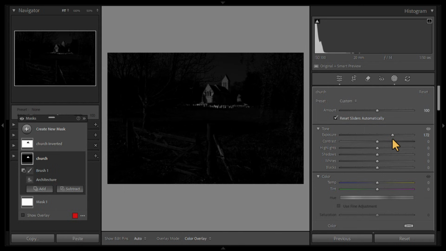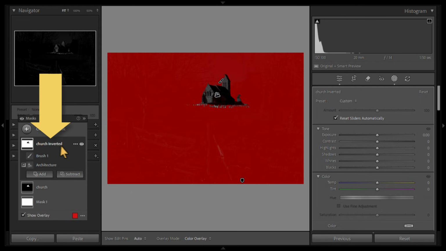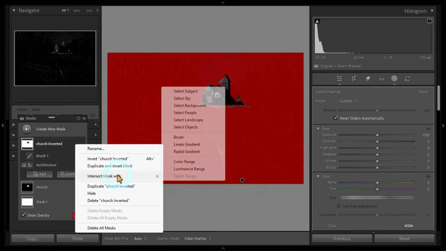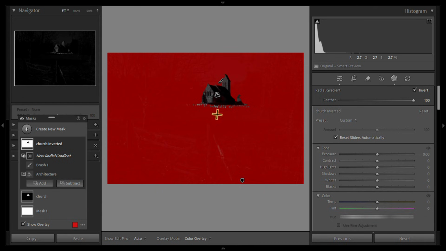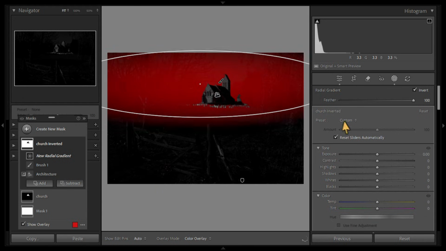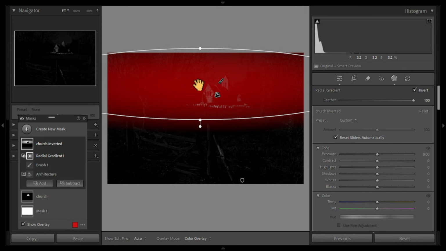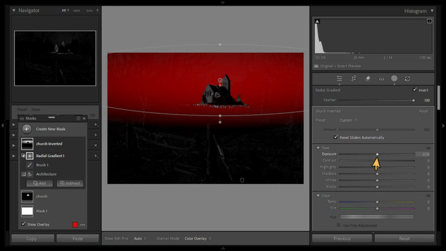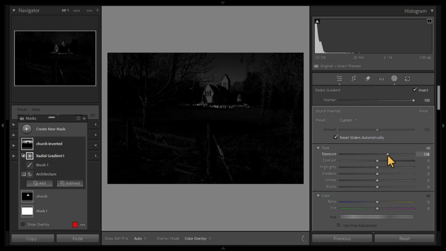So there's a little problem that I've got there. We'll sort it out in a minute. The side of that church is still very dark, and I want to brighten that up as well. But let's just go to the inverted church mask, and let's just intersect that with a radial gradient. So we can select the area behind the church now. There we go. Let's just stretch that out a little bit. Right, now then, let's just increase the exposure there behind the church.